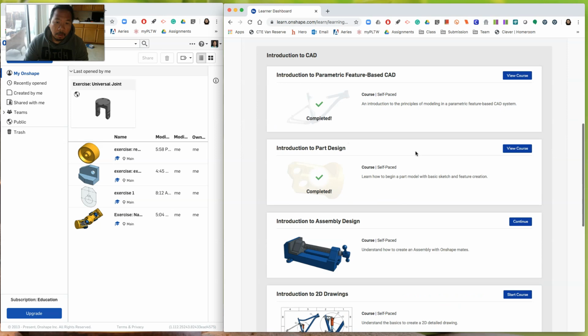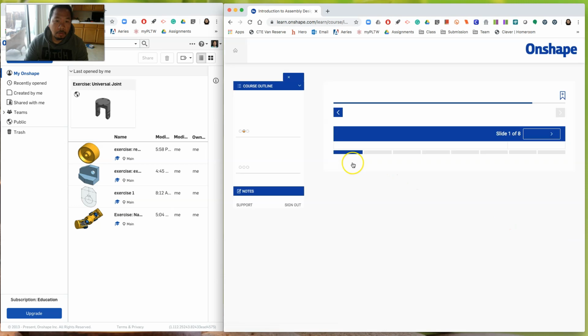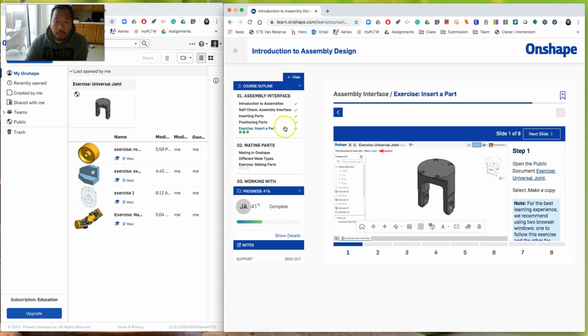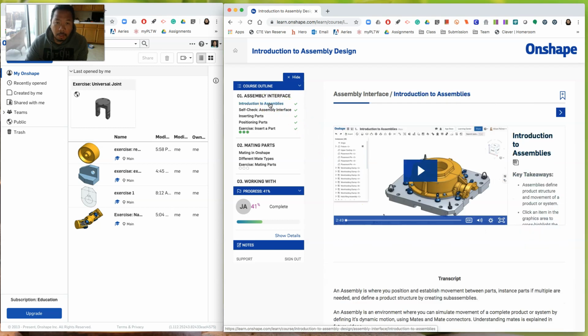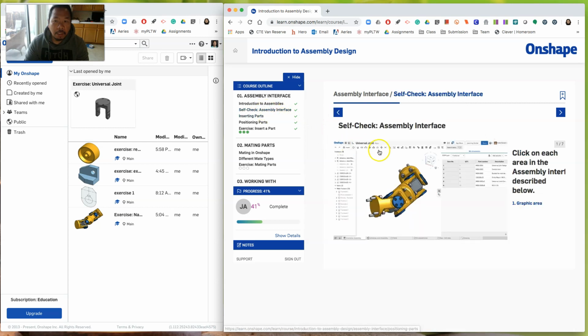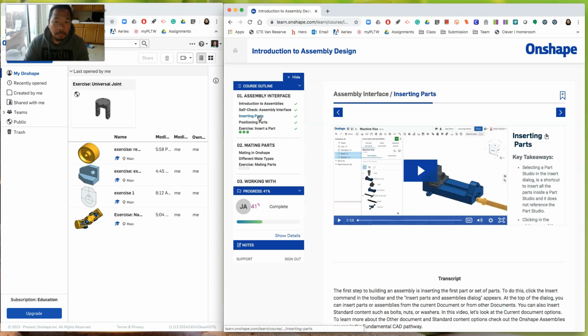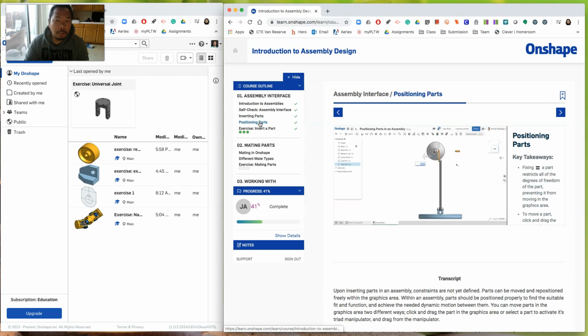Okay, so we're in Introduction to Assembly Design right now. Click Continue, and then it'll say that you have to watch several videos. The first one is Introduction to Assembly. It's the same thing that you learned before with Autodesk Inventor assemblies, but there are some nuances, some differences in how things are done. Then you have a self-check, and the next one is how to insert parts into an assembly and how to position parts in an assembly.